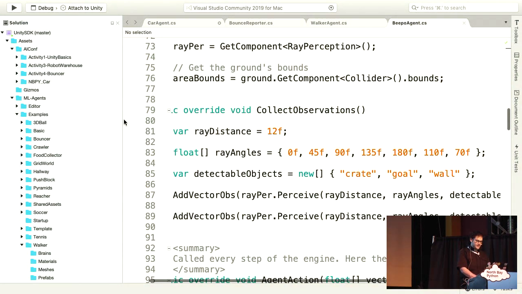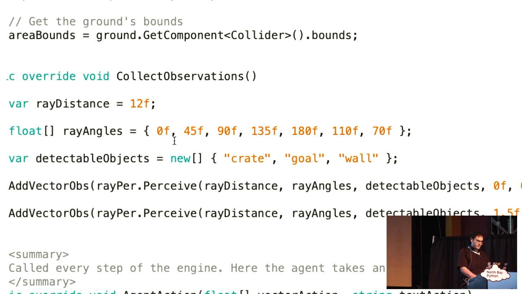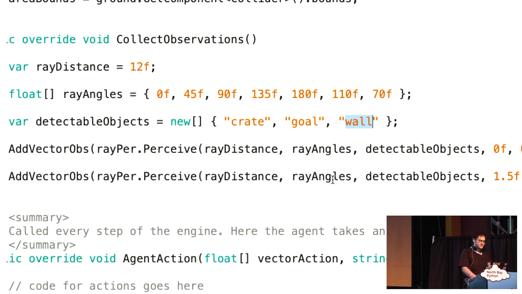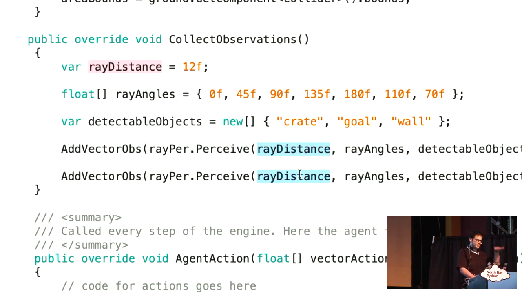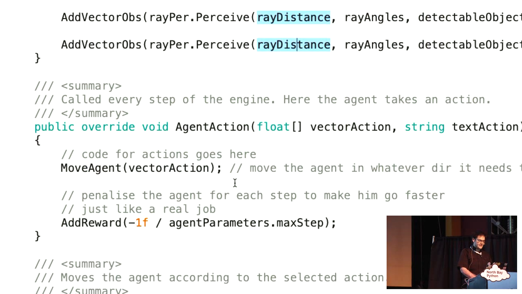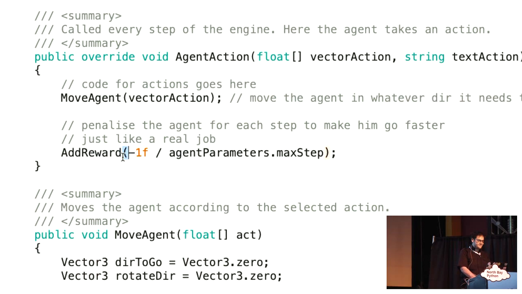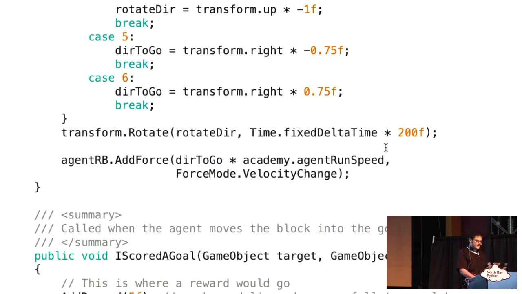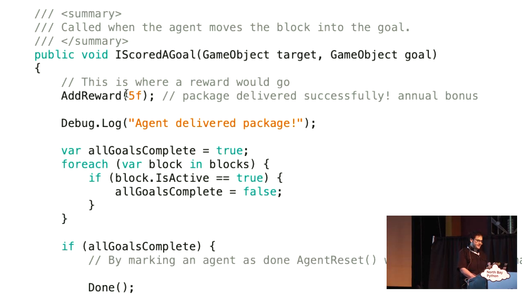So if you see here, he has 1, 2, 3, 4, 5, 6, 7 lasers going out at different angles around his body. He can detect the crate. He can detect the goal he needs to get to, and he knows what's a wall. And he sends that set of lasers out twice, one at one level and one at another level, okay? He gets penalized for every single move he makes, which is designed to make him take economy of movement. So he needs to take as minimal steps as possible to achieve his goal. And when he delivers his package to the correct place, he gets 5, okay?